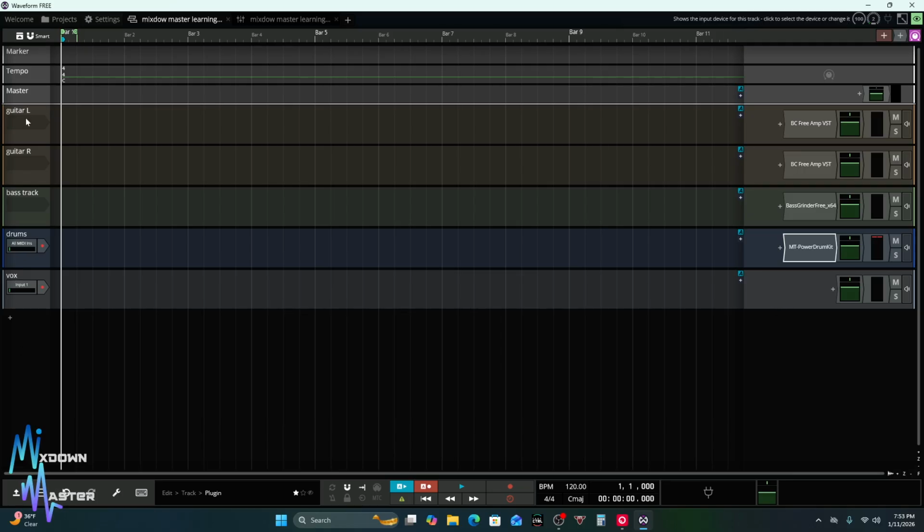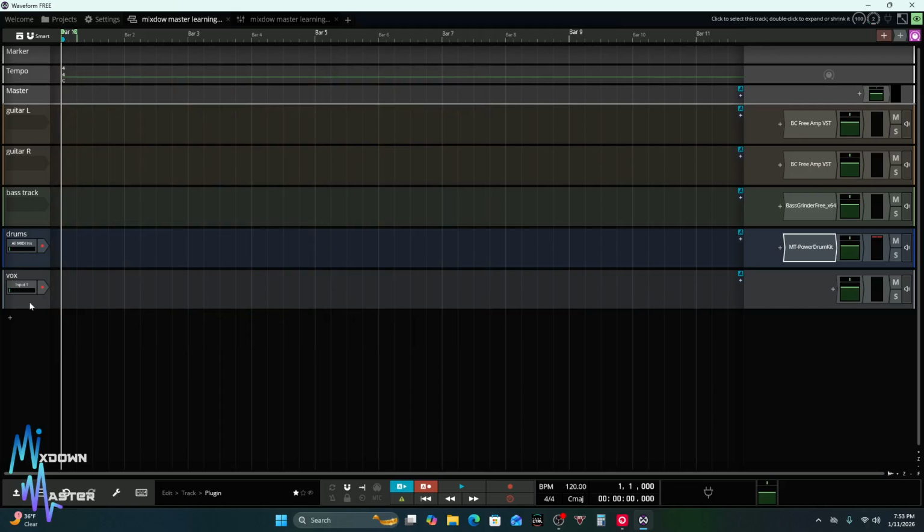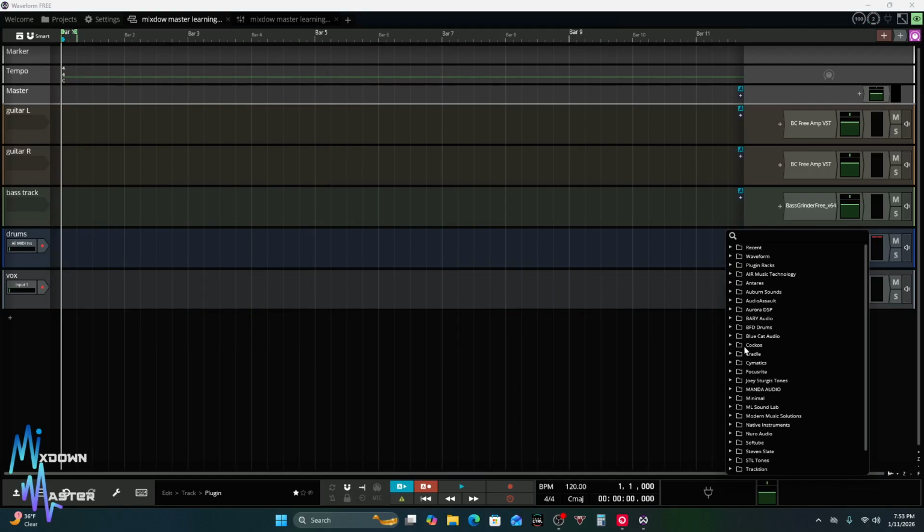So we're gonna have a guitar L with a BC preamp, guitar R with a BC preamp, bass track with a bass grinder preamp, a drum track which is MT Power Kits, and the Vox channel. Usually I use a channel strip for the Vox. Let's see what Waveform has for their effects if they have a channel strip. EQ, compressor, distorter, gate, limiter, MIDI. I'm not seeing one.